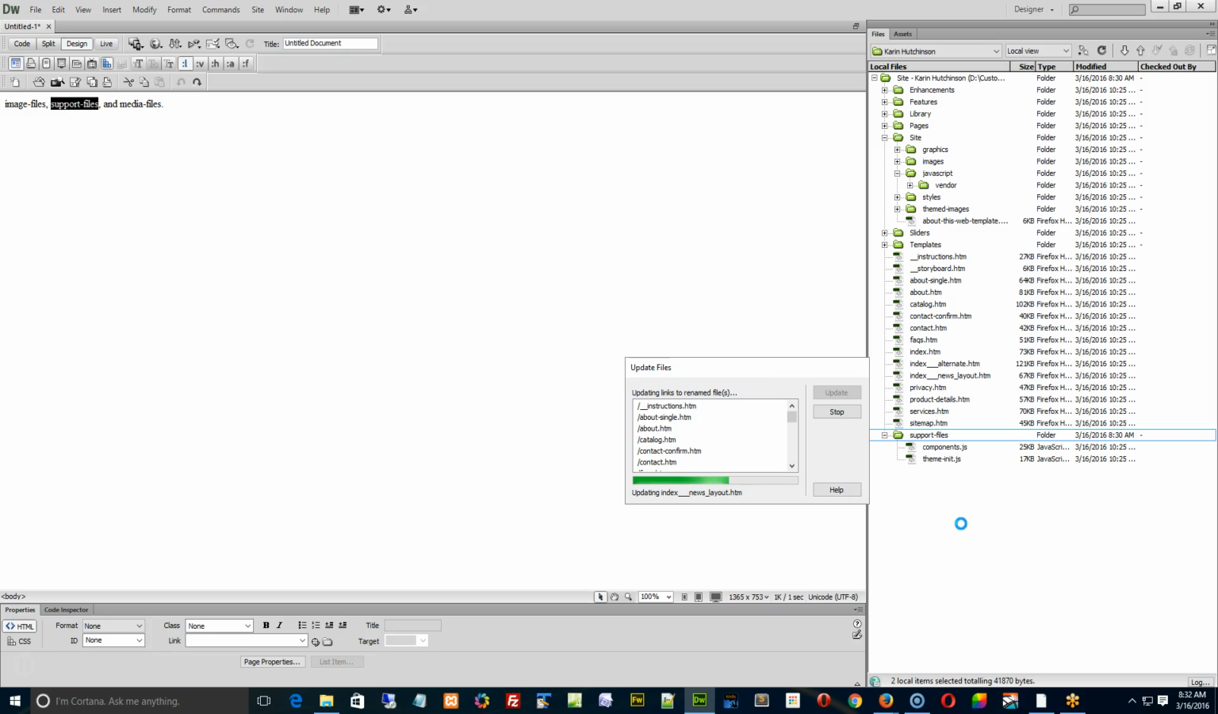So anyways, that's what I was going to suggest: just move all your JavaScript files, or rename the site folder to support files. You should be able to do that. Or you can just create a new folder called support files and drag any files that you need in there.